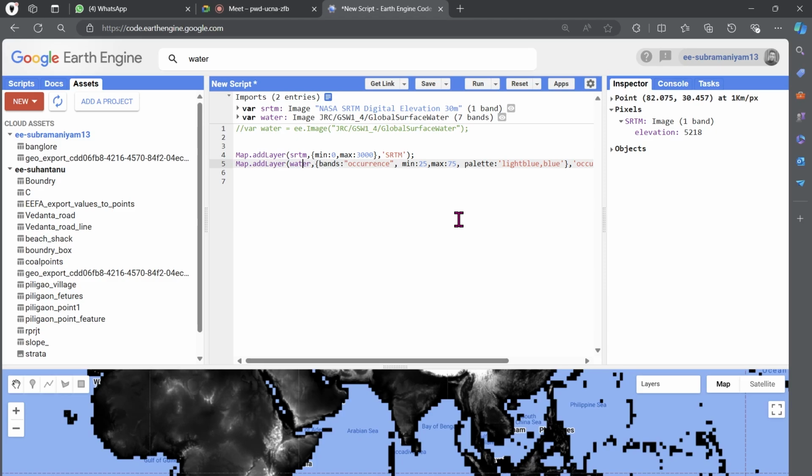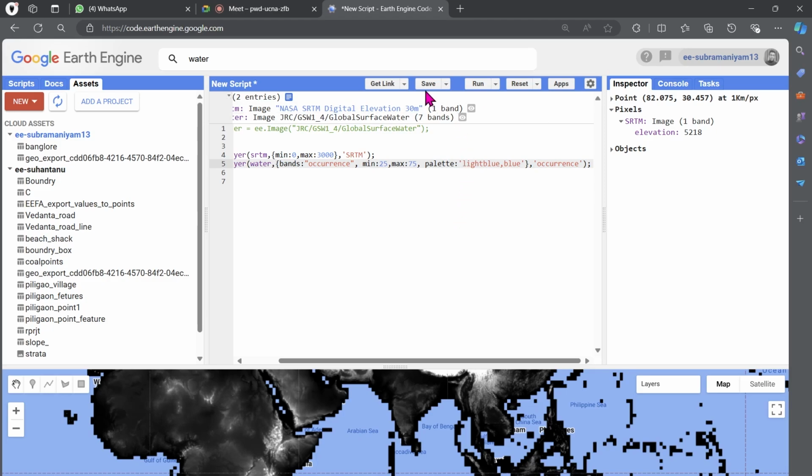First is my data which I want to add to my map layer, water. Next is my visual parameters, what all things I have to visualize. Out of 7 bands, I'm selecting occurrence. The occurrence minimum value is 25, the maximum value is 75. I'm giving a color palette, light blue to blue, and I'm naming this layer occurrence. Now I'll run this code.